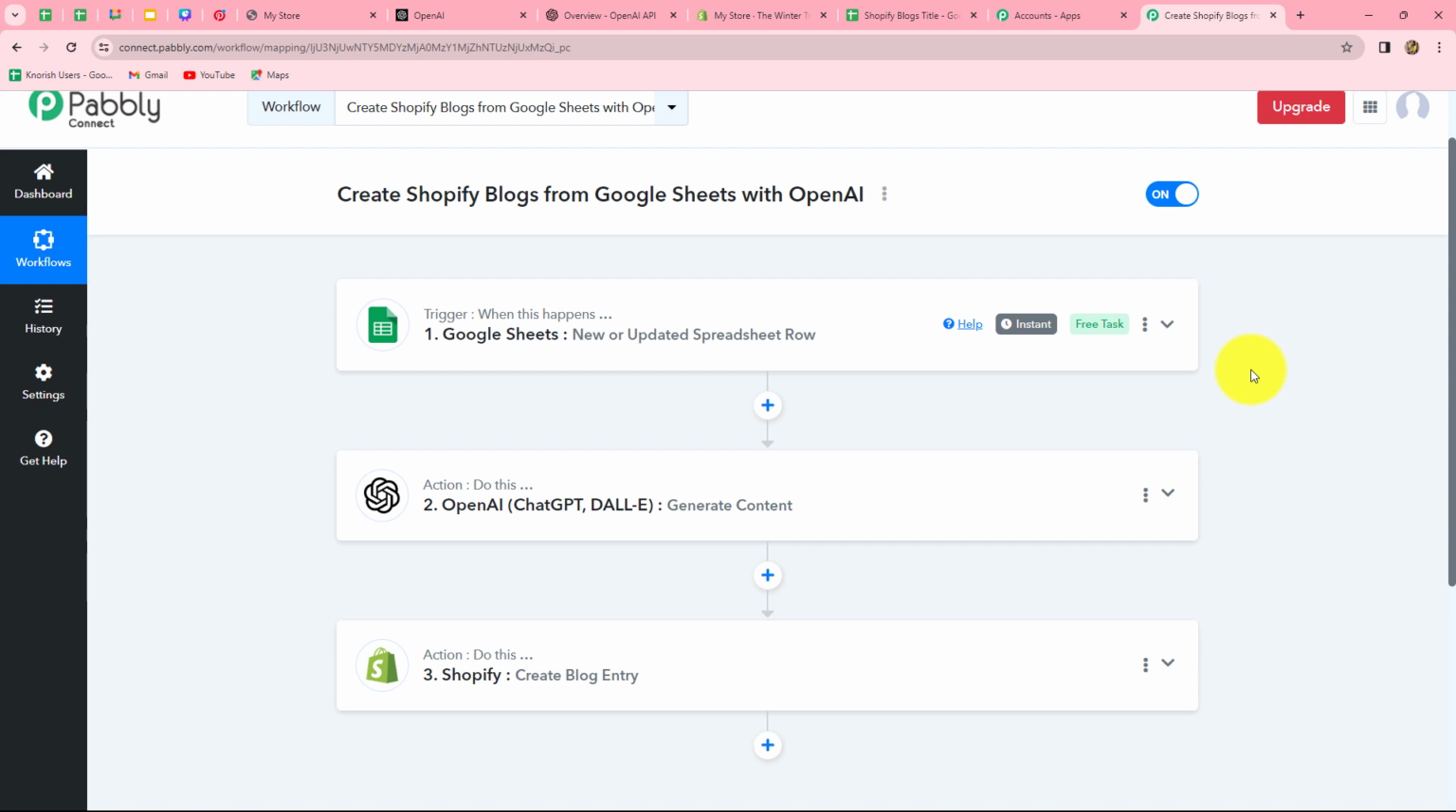And we have connected both of them by using Pabli Connect in such a way that now whenever we are going to add a new title in our Google Sheets, automatically a content will be generated for that same title with OpenAI and then automatically the content will be posted in the form of a blog on our Shopify store. In the same manner, by using the same steps, you can very easily create this amazing automation and this will enable you to automatically generate blog content by using OpenAI and then posting the same blogs on your Shopify account without any manual efforts within minutes.